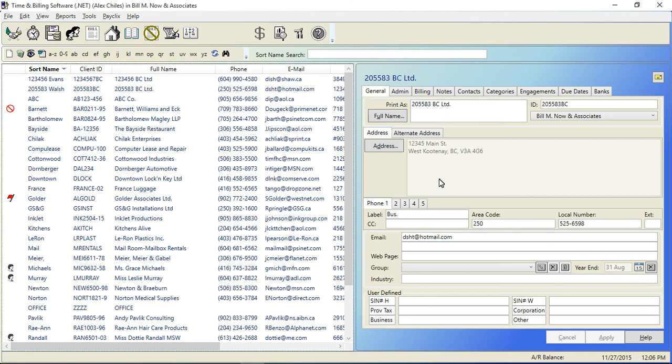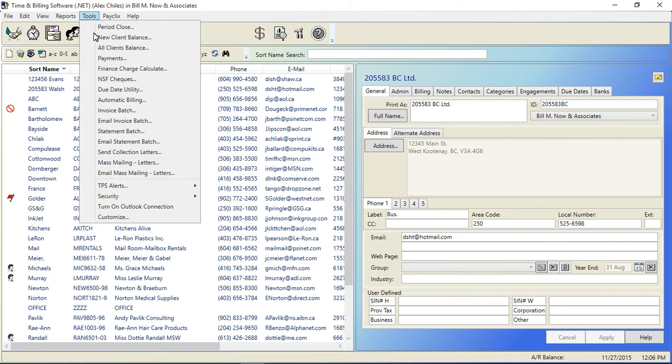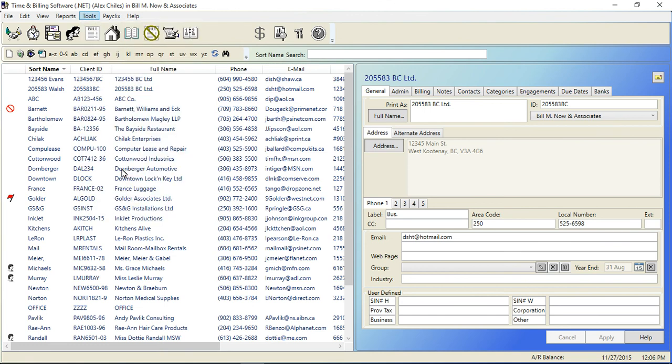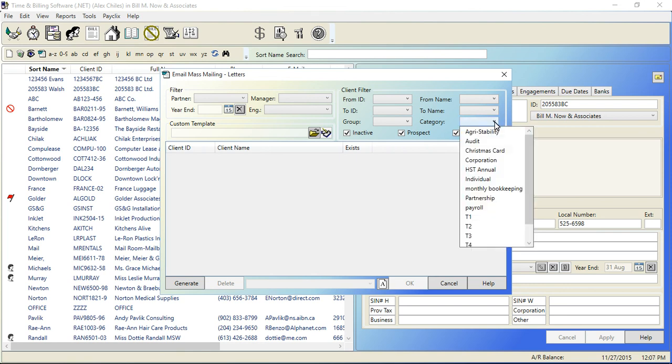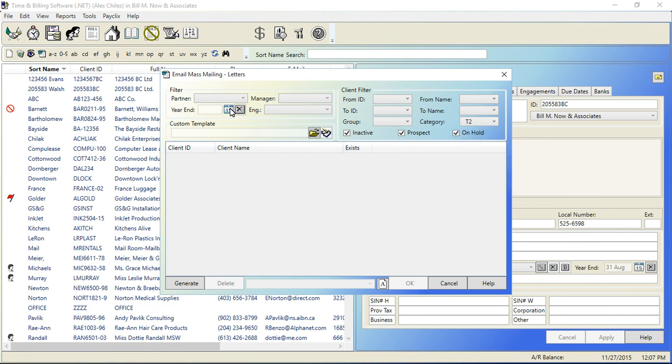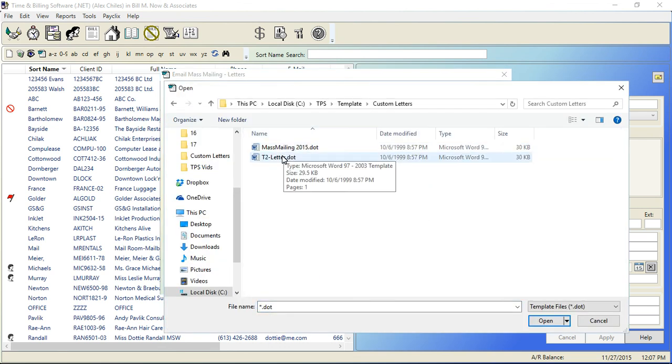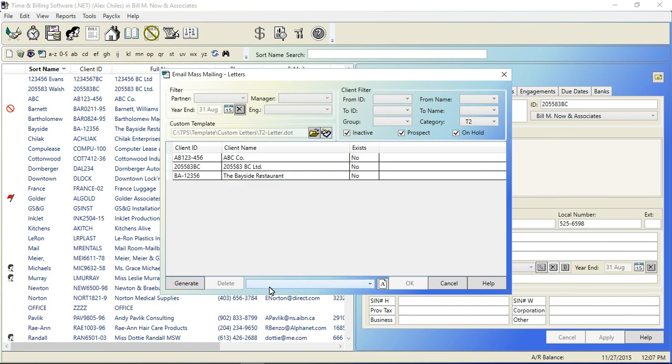To send the letter, we go to Tools, Mass Mailing, or Email Mass Mailing. We use Microsoft Word for all our templates, so you could create your template or letter that outlines what you want to tell a T2 client of what they are supposed to bring in. You will have the option to filter the screen by categories, in this case T2 and year-end August 31st. Then you are able to choose which template you want to use and click Generate, then Print or Send.